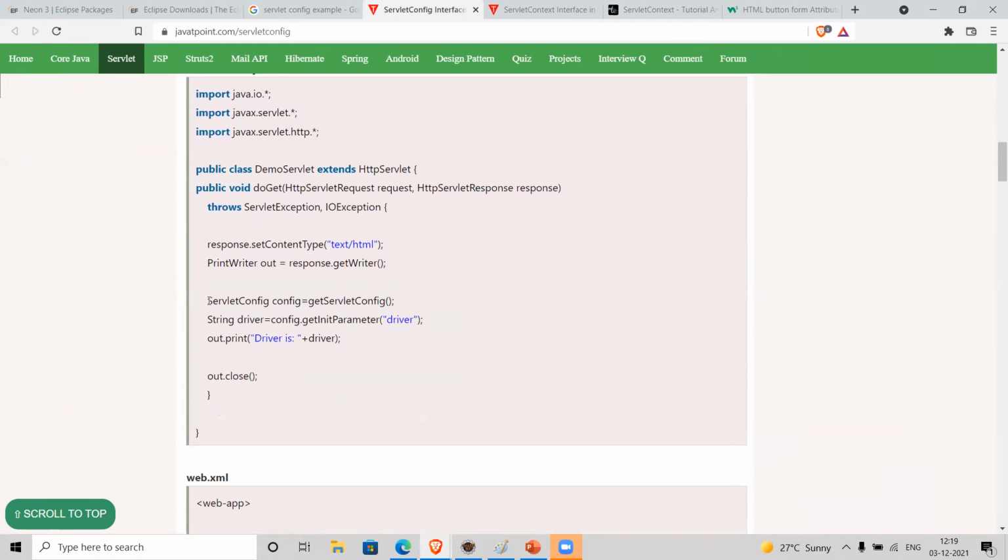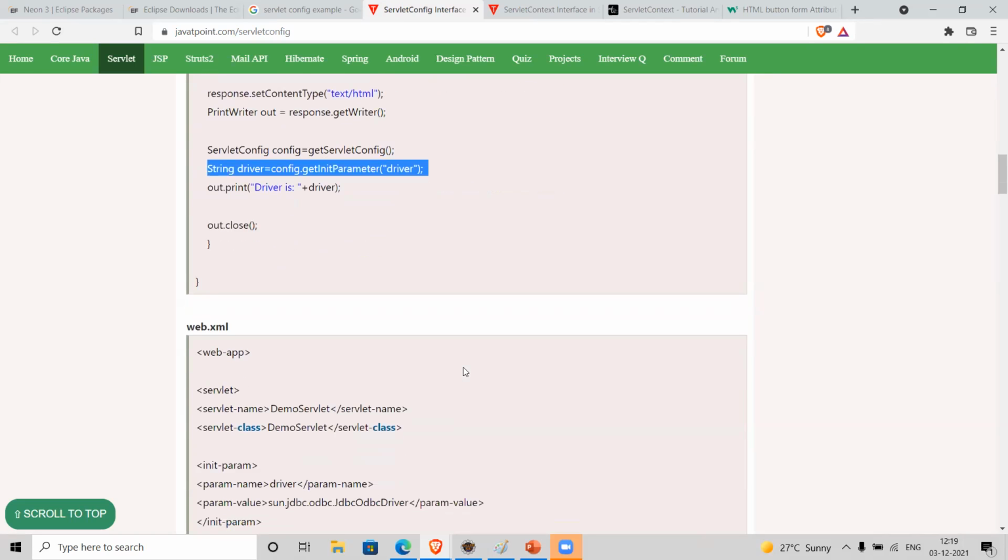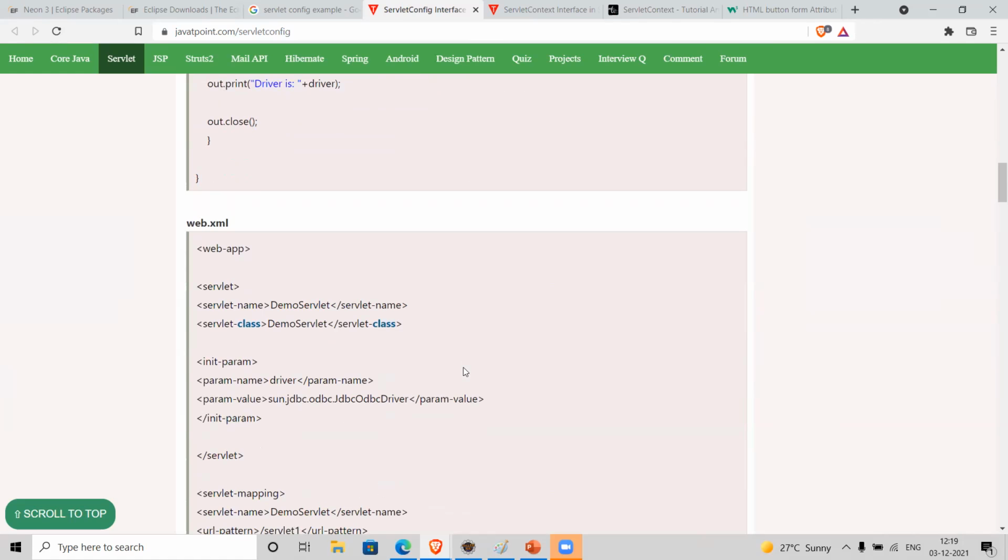See, similarly, same as servlet context, you can get servlet config with this statement: config equals getServletConfig. And to read the parameters, you can use the same getInitParameter on config. Earlier we called getInitParameter on the context object. So this time we are calling getInitParameter on the config object.